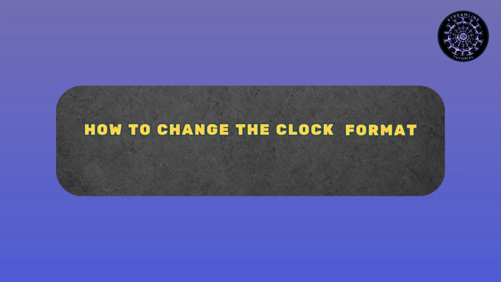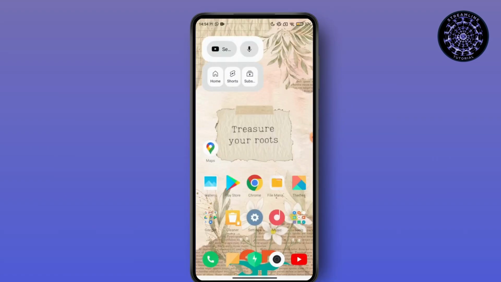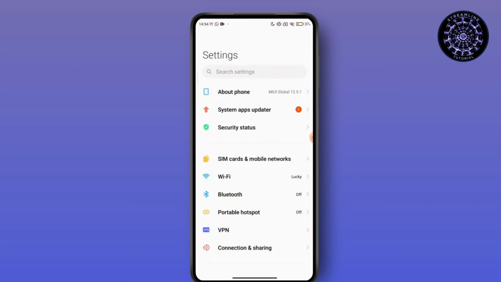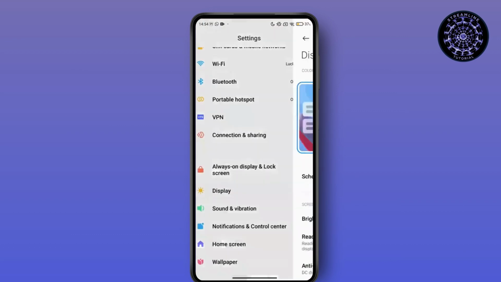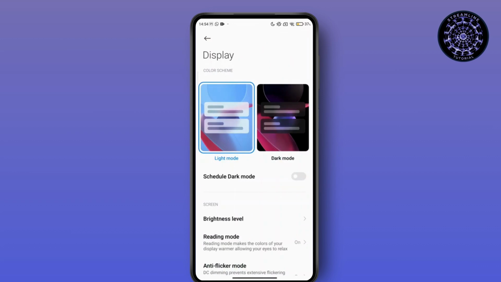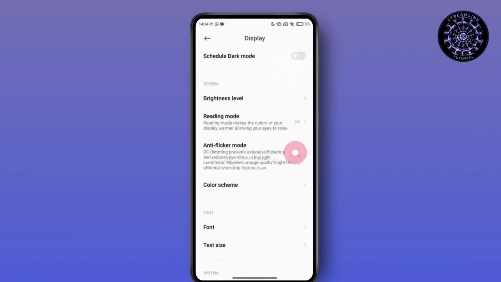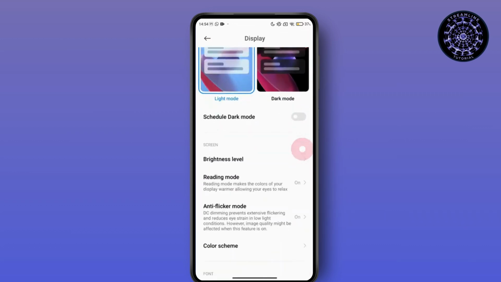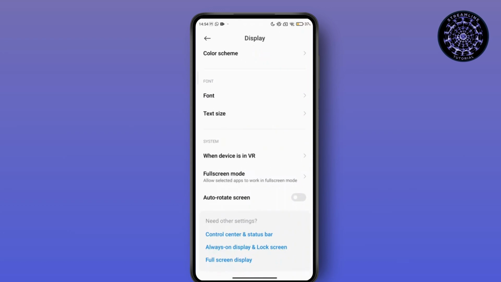How to change the clock format on your Android lock screen. First of all, you have to open up the Settings app on your Android phone. You have to scroll down and tap on Display. Once you have tapped on Display, you have to look for the lock screen option. Just scroll down and look for the lock screen option.